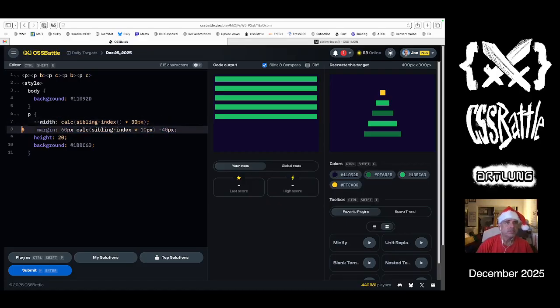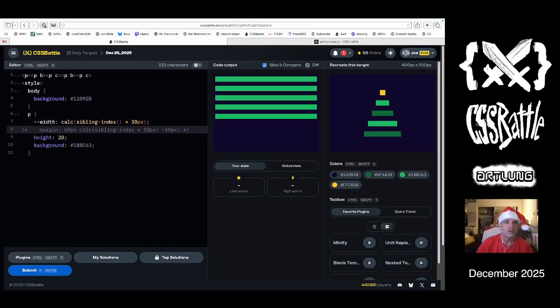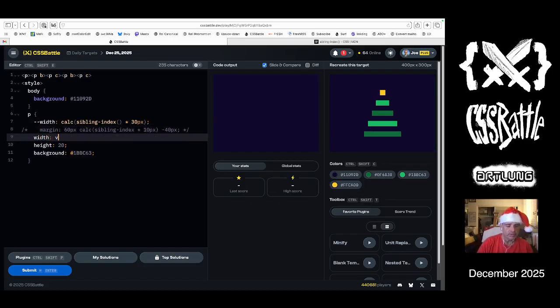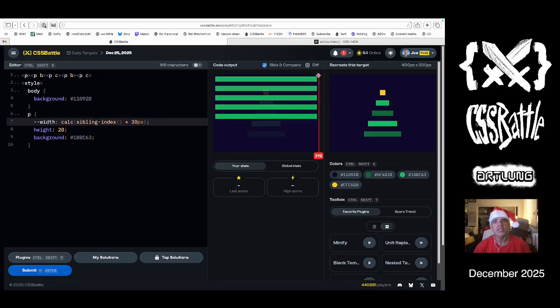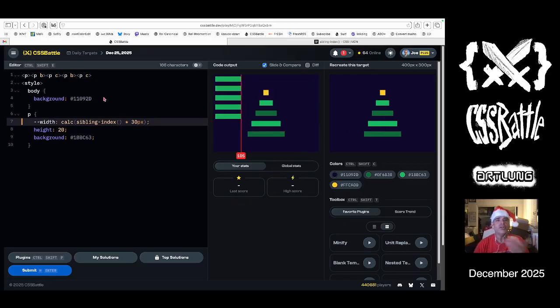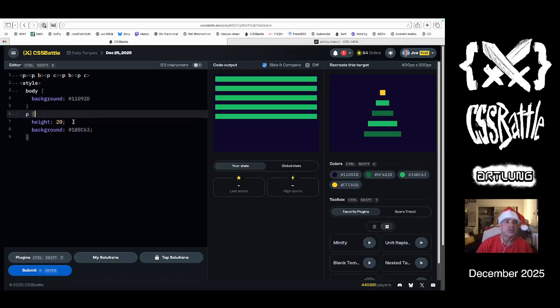Comment this out. And we need the full comment. Okay, and then we're going to set a width and do a var --width. Does it work? No, it doesn't work. But that's what we want. So the idea of sibling index is it'll feed in a 1 or a 2 or a 3 or a 4 or a 5 for each one of these, and then I don't have to bother with what I'm about to do, which is each one of these is going to get its own number.